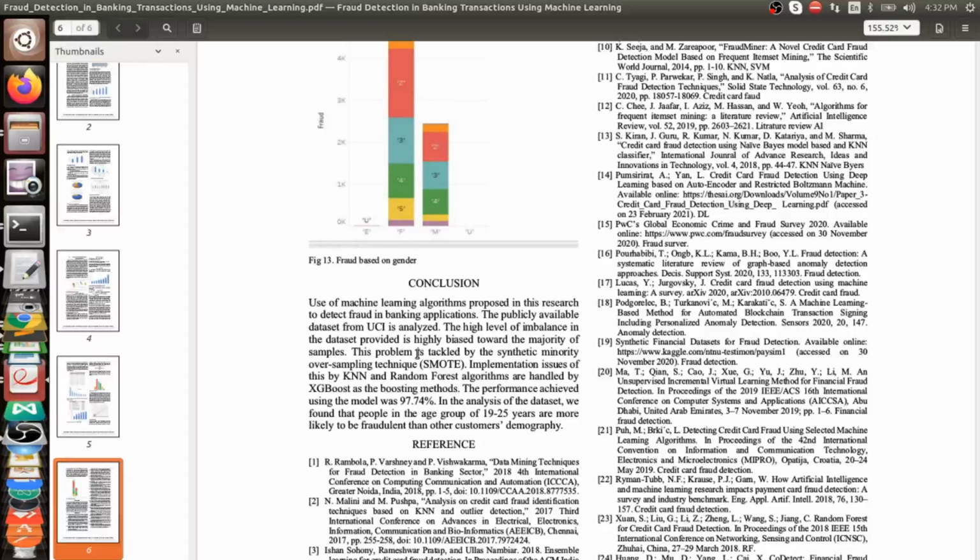And what are the columns it contains? Customer ID, age, gender, category, and amount of purchase. How much he purchased and in which situation the fraud has happened.